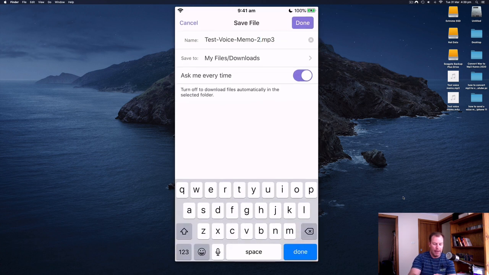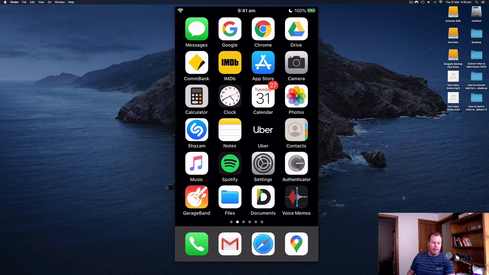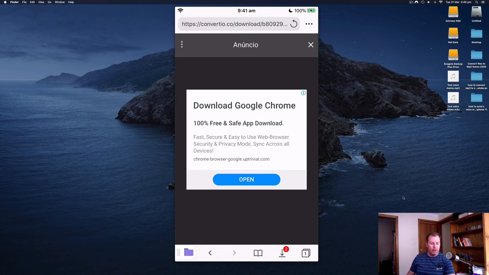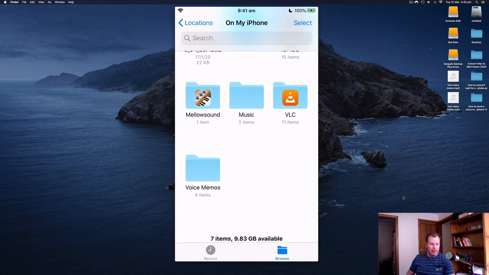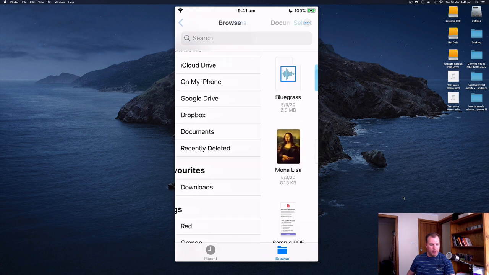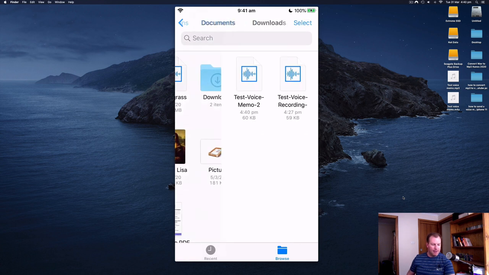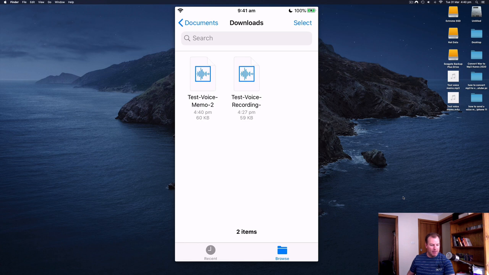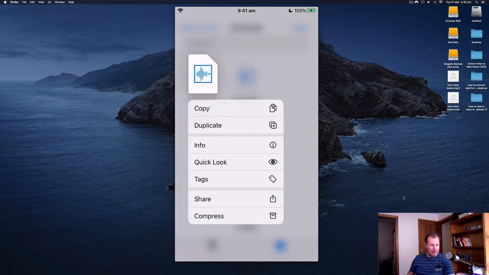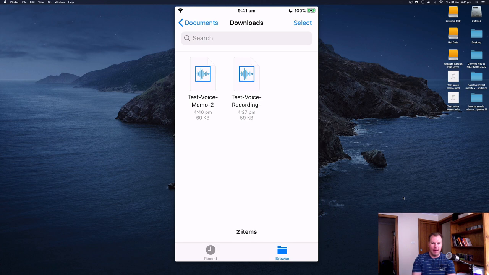There we are. And this is going to save the MP3 file into my Documents within that app there. But you'll notice that you can access that now through just the normal Files app here. And if I go back to Locations, you'll see Documents is there. And if I select that and go to Downloads, you'll see there my test voice memo right here. If I click on it and get some info about that, it should say MP3. Beautiful. So there's the file. So now I have my MP3 file.